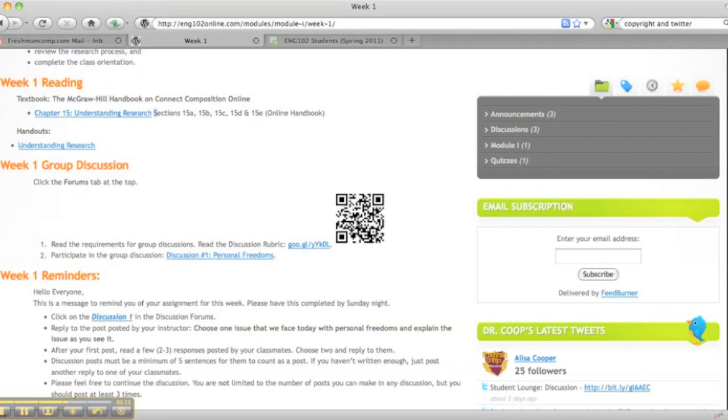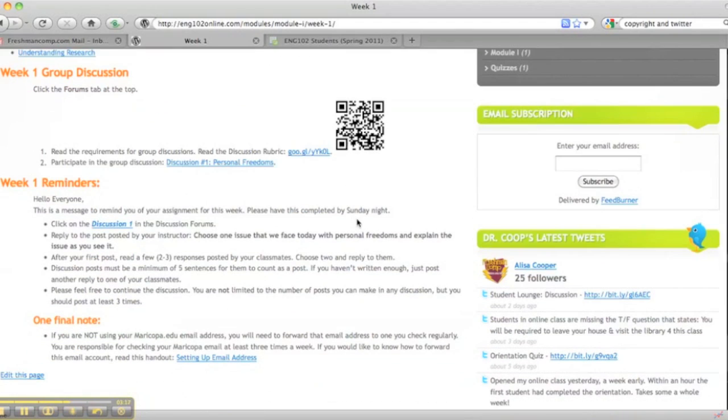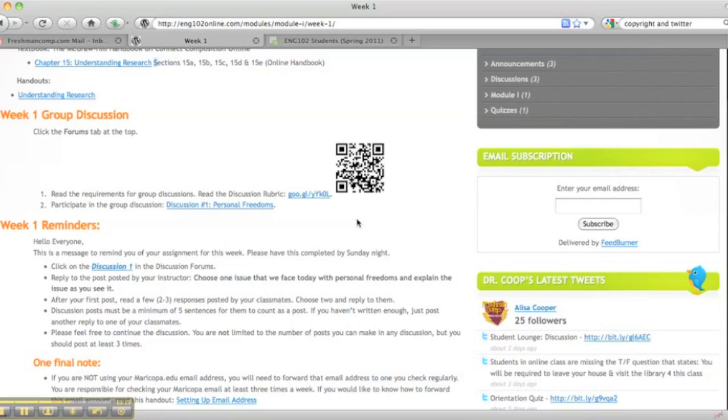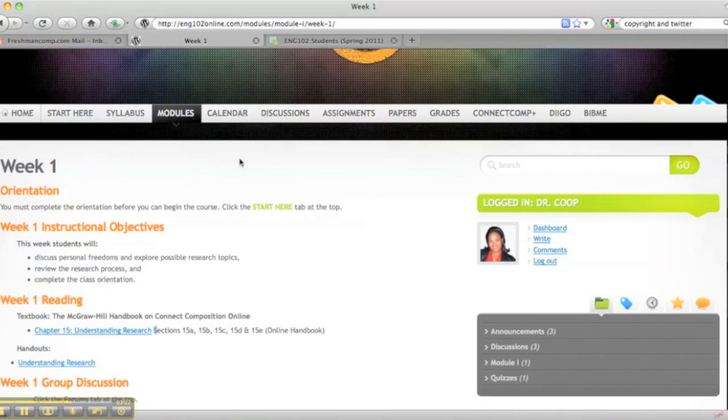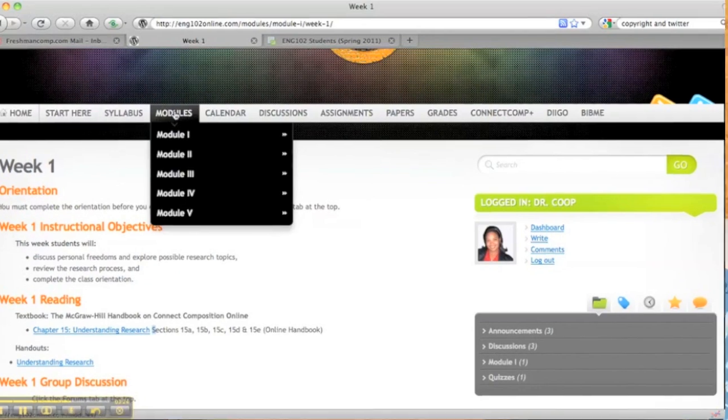Okay, so this is the discussion. This is just if you're using a cell phone, you can scan this and open up this discussion on your phone and participate mobilely if you like. More on mobile access later. And then I have a list of reminders for you.